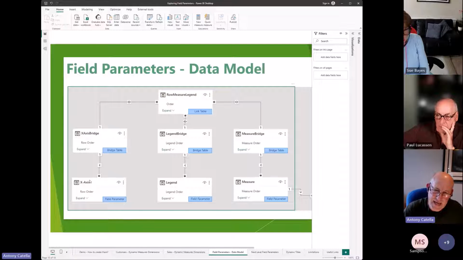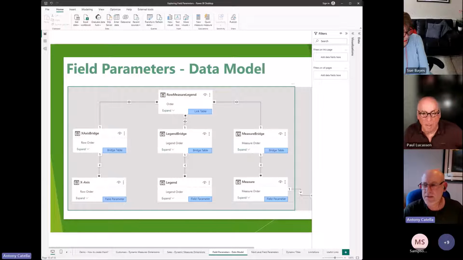I had exactly the same for the x-axis option side of things for the customers and sales. What I've also got is 3 bridge tables to link the different field parameter tables. And these 3 bridge tables are what I'm calling a link table up at the top. This link table was just a row measure legend table that I created so I could link the three different entities together. And that creates a data model that I can use to filter the different pages within the report and filter the different slices as well.